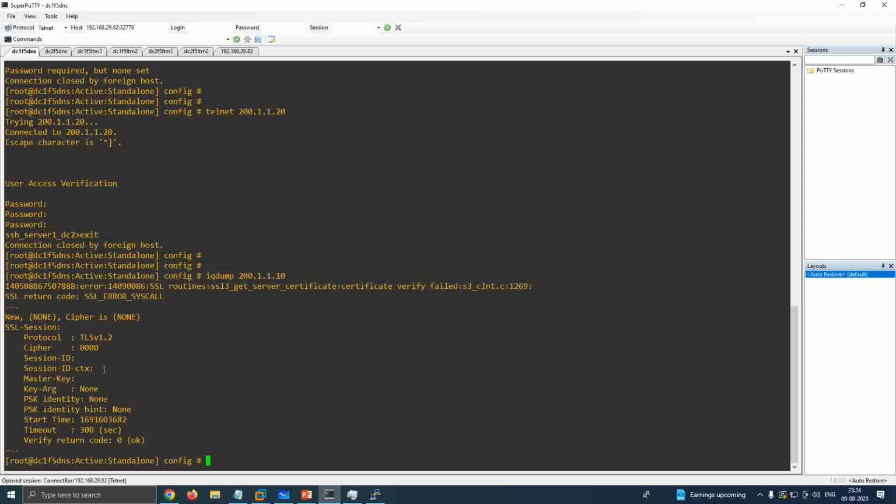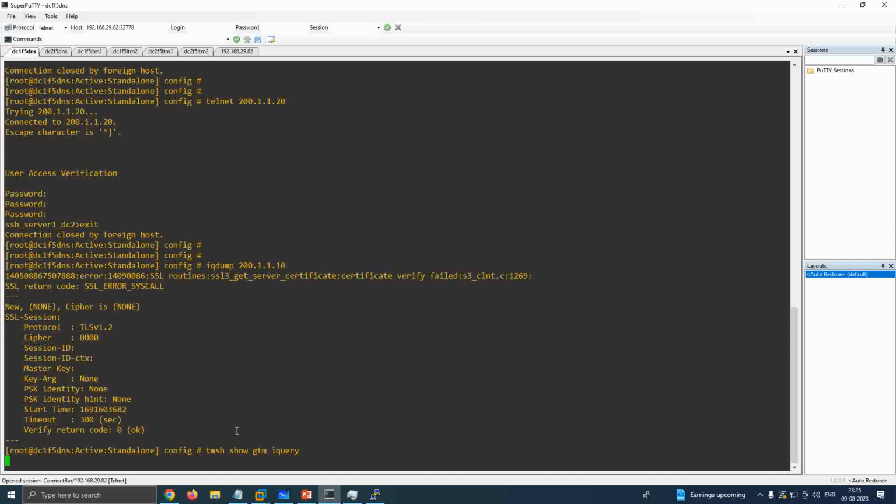Okay, so you can see it's not even initiated the call actually because I have not exchanged the certificates. DMSH show GTM iQuery. So this can be a very handy command, learners. Show GTM iQuery to understand what server objects are connected and what are not connected.